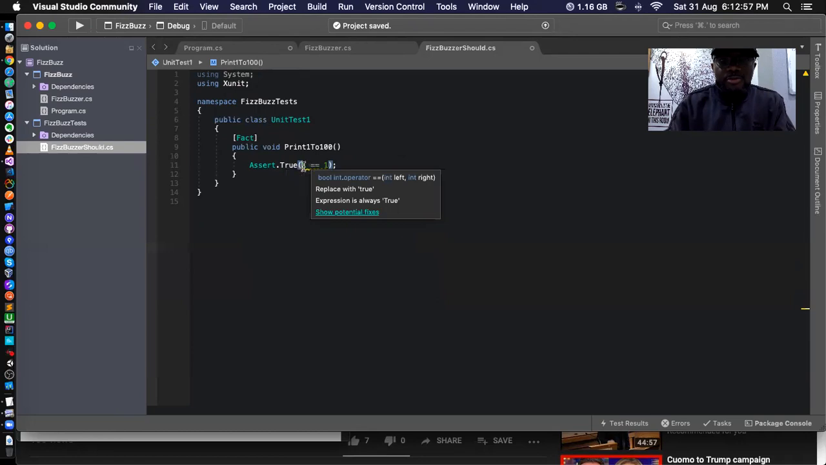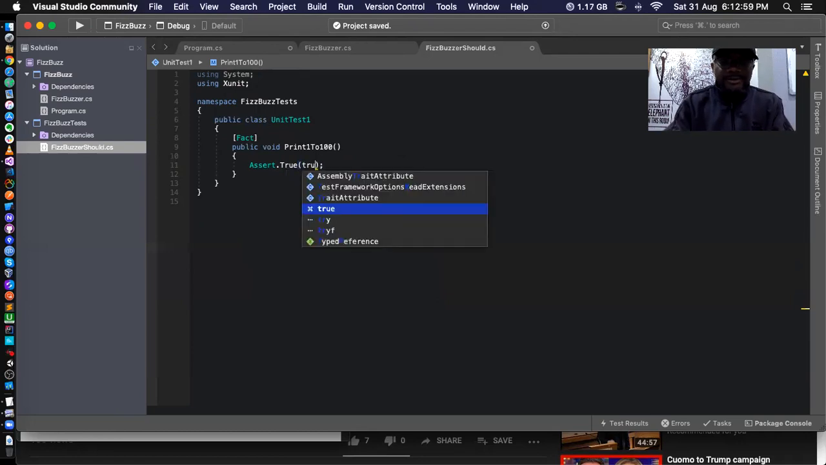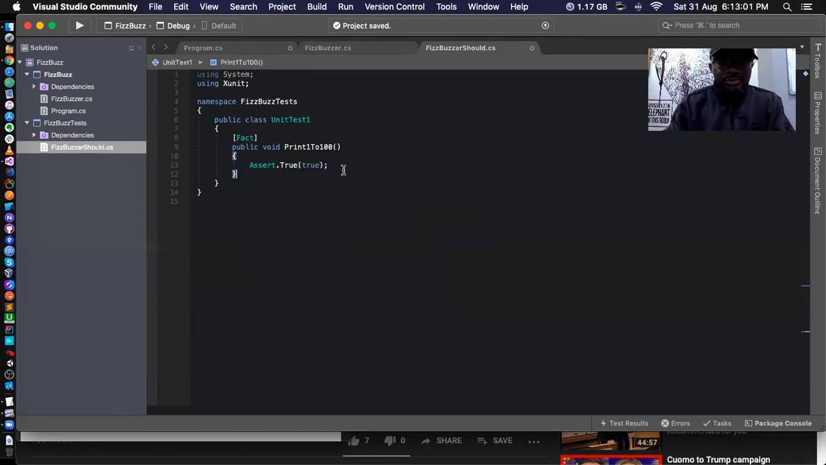Replace with true. Okay, so that's fine. Simpler the better. Assert dot true true. All right. And if I want to have a first failing test, what I'm doing with this is that I'm demonstrating to you guys that are new to this that the test framework is working, okay?